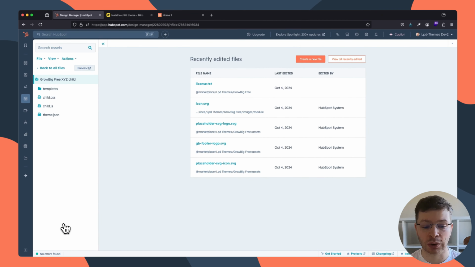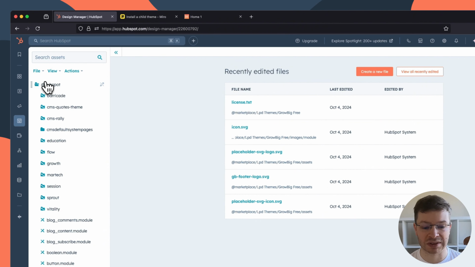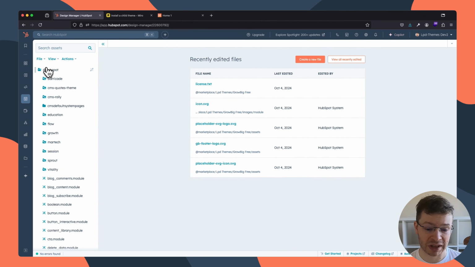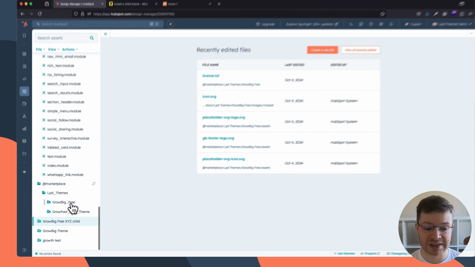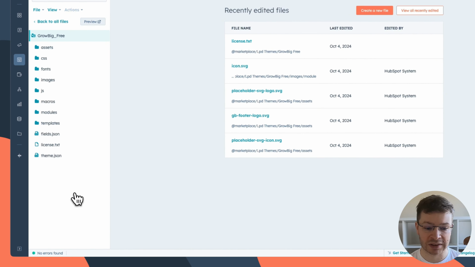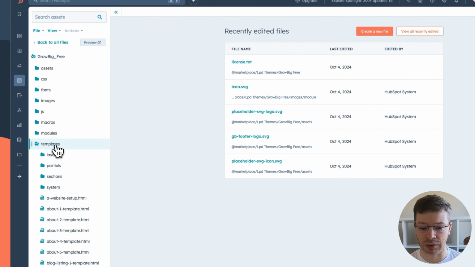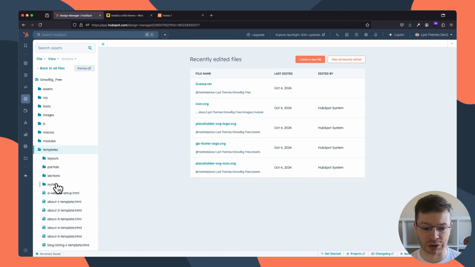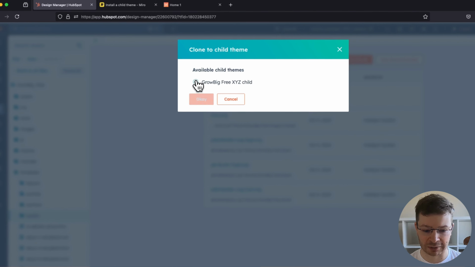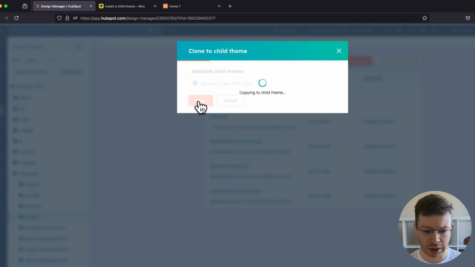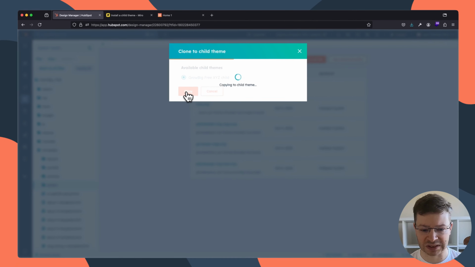We also need to clone system pages to the child theme if we want to use the Grow Big theme system pages across HubSpot portal. If you're unsure what system pages are, these are pages for the 404 error and an unsubscription page. So let's navigate to the parent theme. In the template folder, we need to clone system folder to our child theme. It's very easy to do. Here we just have to select our child theme here and we can clone the system page to our child theme.